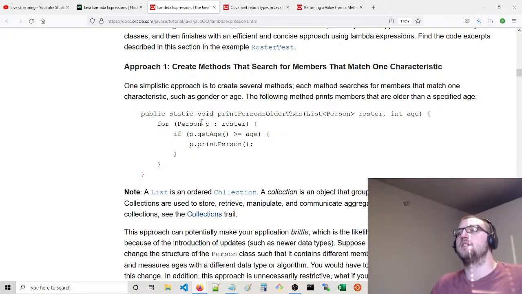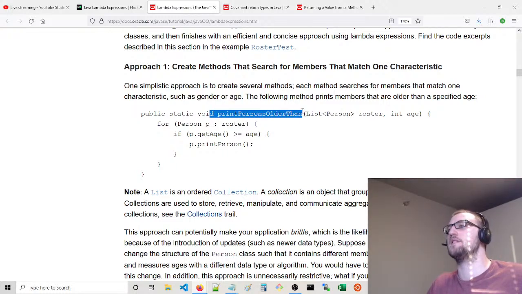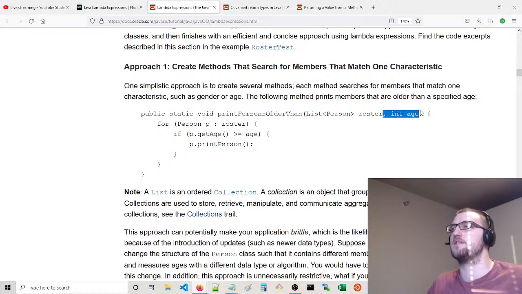Okay, fair enough. So print persons older than age. Yeah. So roster, age. For each person, get their age. If it's greater than or equal to that age, print that person. Really should return a list, I think, but that's okay.